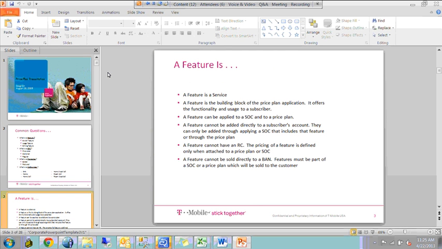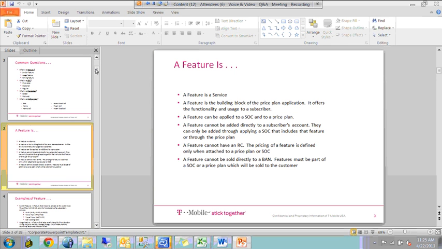Yeah, just explain. It gives you an overview. A feature cannot have an RC. What is RC? Break plan code, I believe. A feature cannot be sold directly to a brand. Features must be part of the SOC, or a price plan, which is nothing but rate plan. Rate plan, right? Yeah, I think we'll go through this.